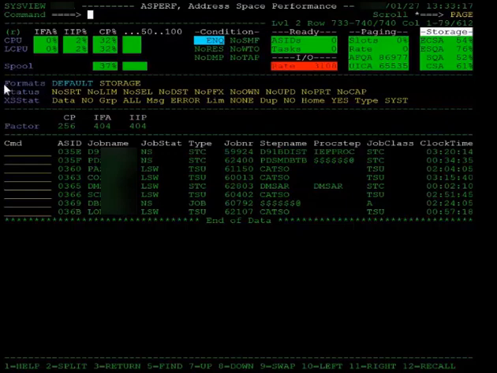Next is the Status area. Within the Status area, we can see the Format line. This shows the default format name, as well as the names of any other formats you have defined. The format currently in use is highlighted, and you can switch to another format by placing your cursor over the desired format and hitting the Enter key.